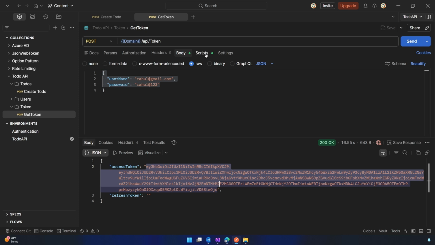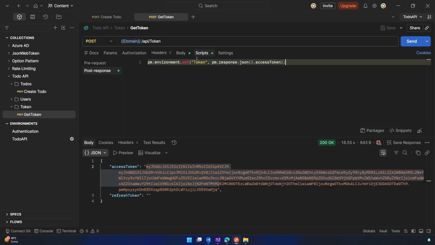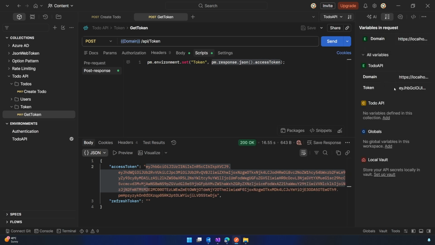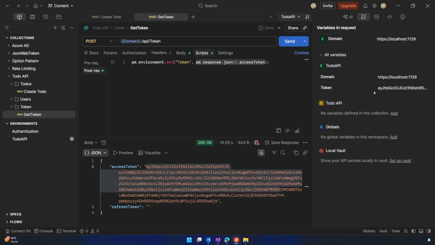Now I'm using a Postman script in order to set this access token into my environment variable. This pm.environment.set will actually set the token value, and whatever response I'm getting from my API will be set in my environment variable. So you can see that this particular environment variable consists of a token attribute as well, and this token I'm going to use in my next call.